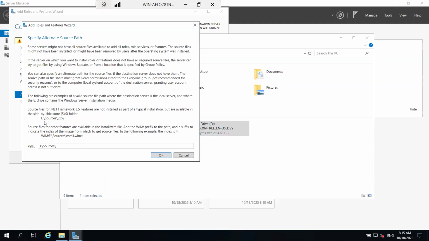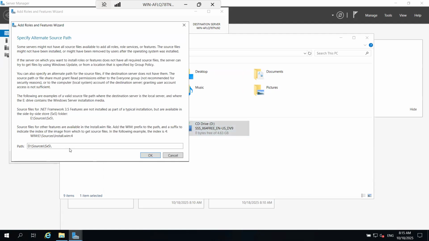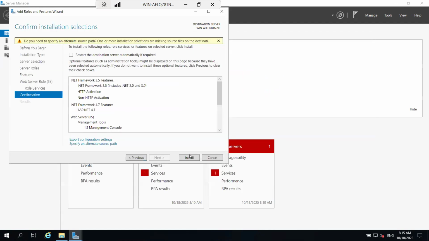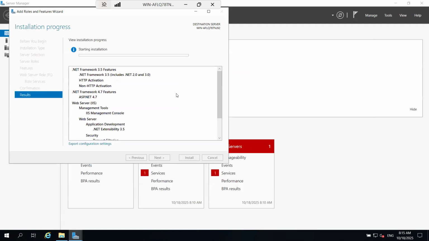And just give the same path, sources, backslash. Is it clear, guys? My .NET Framework files are there in this D drive. The path is the same. So instead of E, you have to give D, that's it. Just click OK and then just install. .NET Framework will be installed, guys. That's it. Once installation is done, we can disperse for the day.